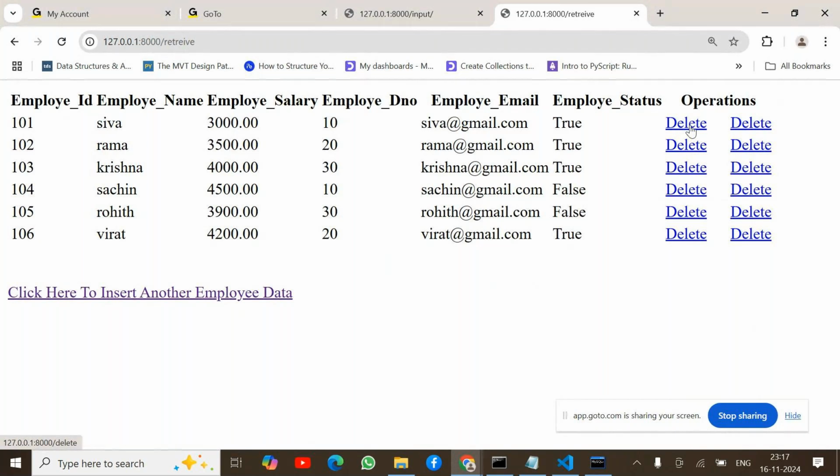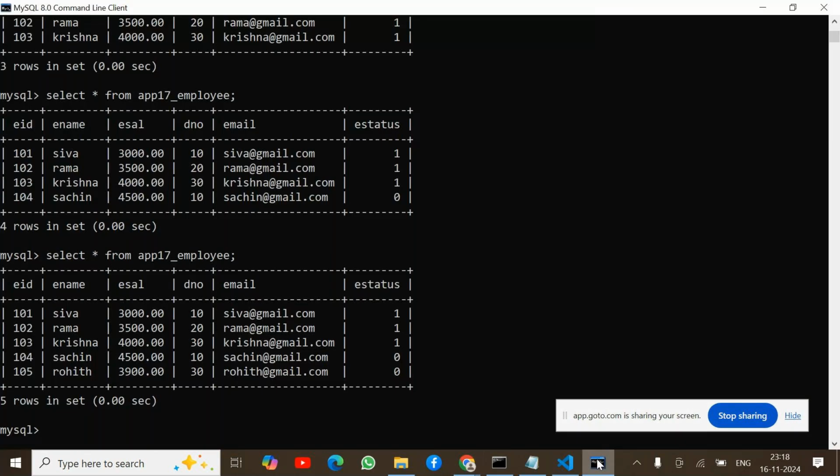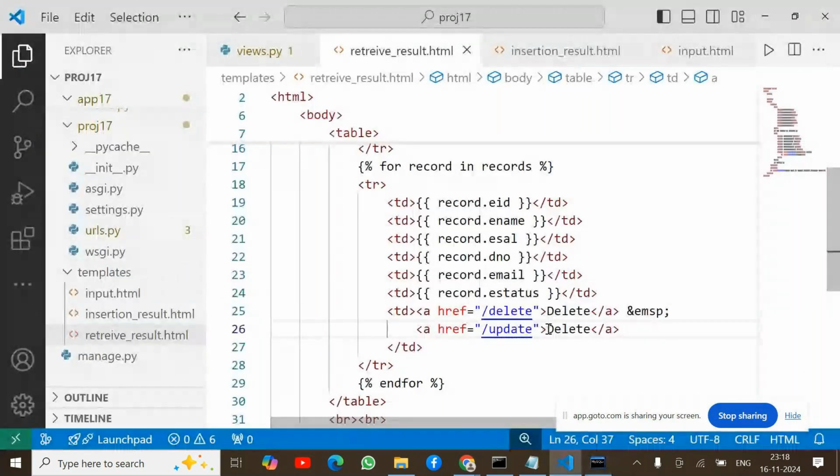Which logic you want to execute, it takes the employee ID as an input. Based upon that employee ID, that record we are deleting. Click on the delete option. Now that record I want to delete. Now how to perform that activity? Now observing very clearly, here both are delete I am using. Simply here I want to change the data, update.